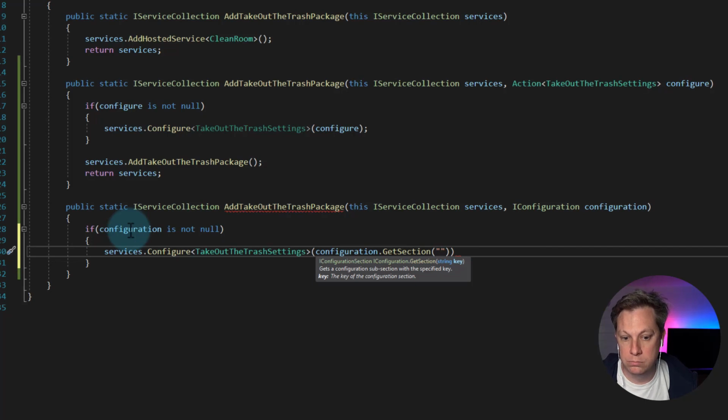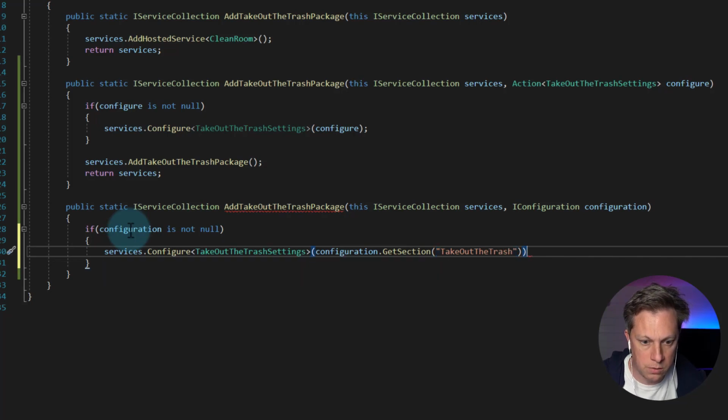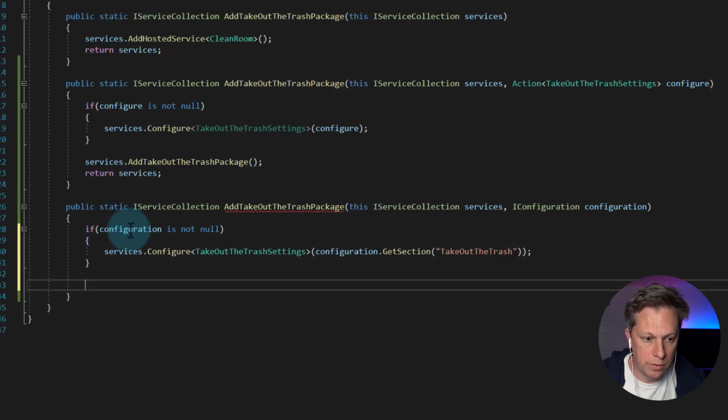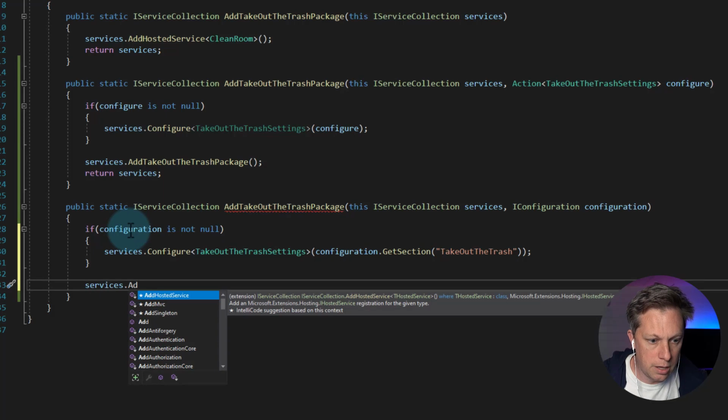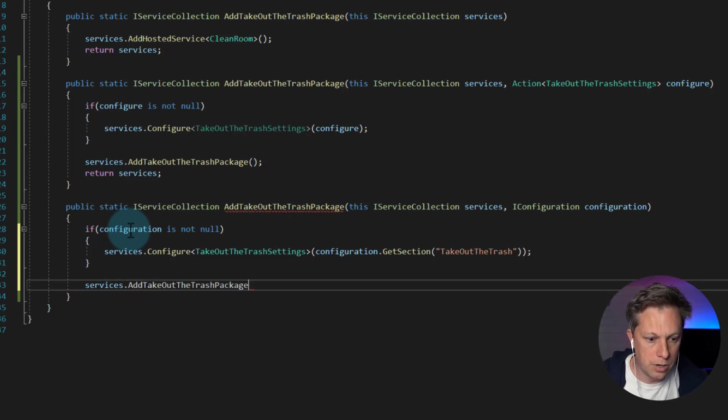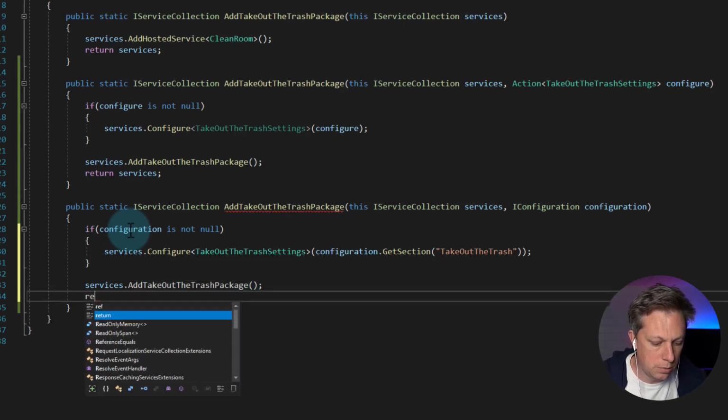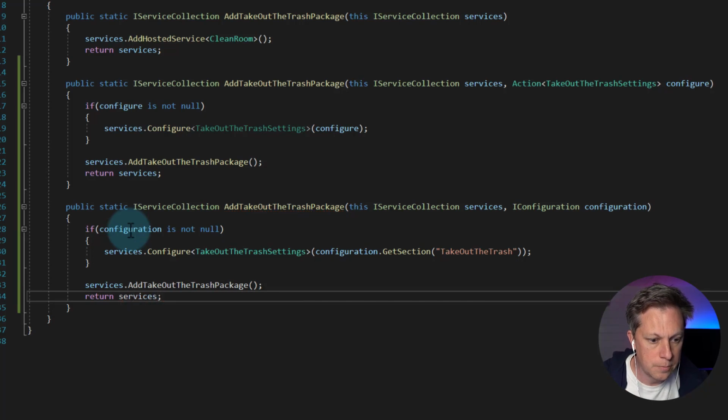So let's do that. So this means, I'll show you when we get it a bit more set up and going through. But yeah, we'll do the same again. services.AddTakeOutTheTrash without any parameters, and then we're going to return the services again. Perfect.